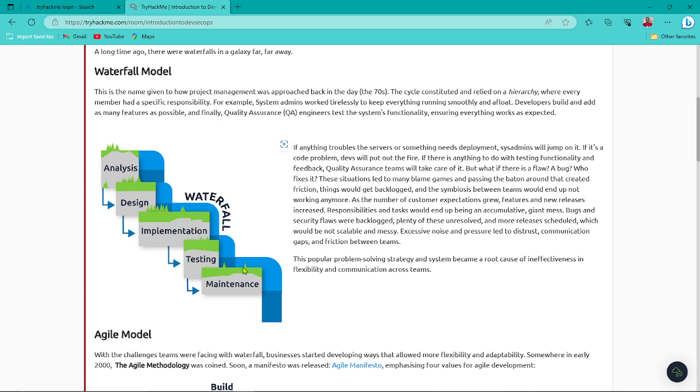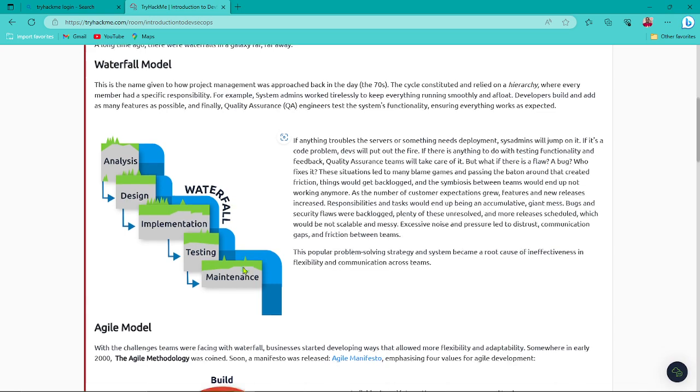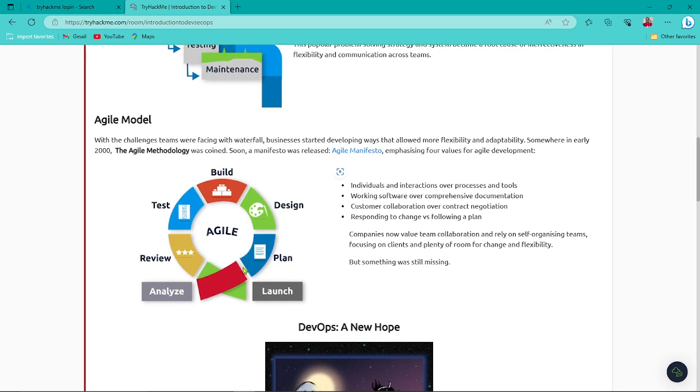In the waterfall model, you first look at the analysis, the design, implementation, the testing, and the maintenance. Let's look at another piece of history. It's called the agile model. With the challenges teams were facing with the waterfall model, businesses started developing ways that allowed more flexibility and adaptability somewhere in the early 2000s. So the agile methodology was coined. Soon a manifesto was released, the Agile Manifesto, emphasizing four values of agile development.